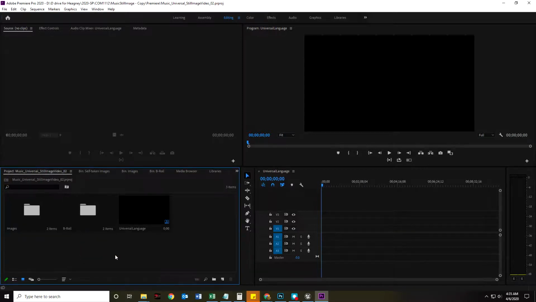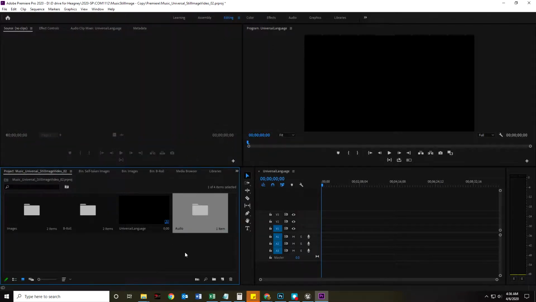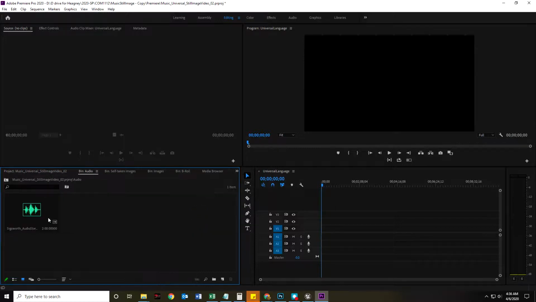Oh, I didn't bring my audio in, so I'm going to double click in my project panel here, and I'm going to look for my audio. There it is. Let's just bring in my audio folder, and I will click on it and say import folder. Of course, it imports it as a bin. They call them bins, by the way, because in the olden days when we had film and tape, we put them into big bins that held these big rolls of film and tape. So that's why you're not calling it a folder.